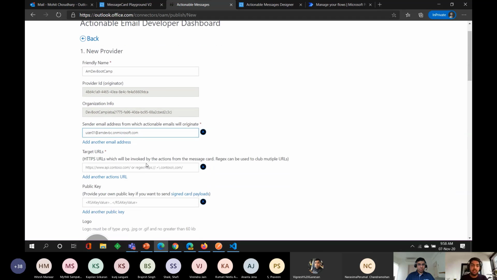Next is the target URL field. Here we need to enter the URL of the endpoint where our request would land once the submit button or approve button is clicked. So for this demo, I have created a dummy API whose URL I'll be entering here.